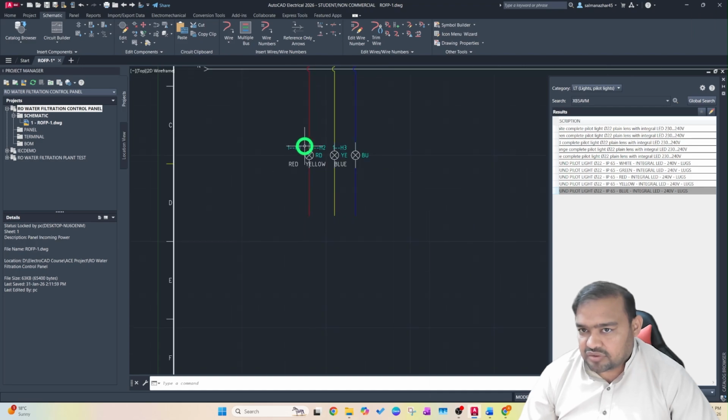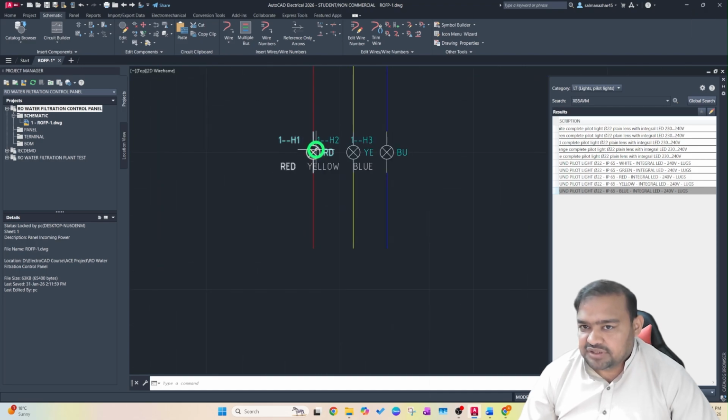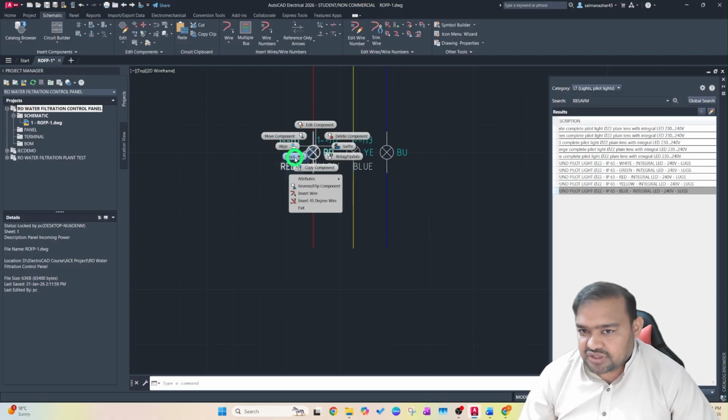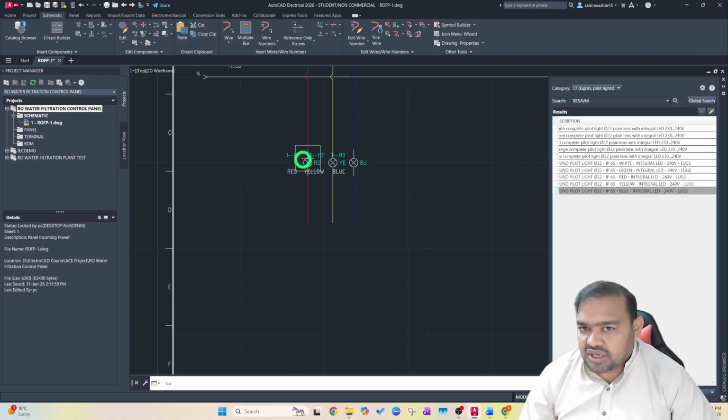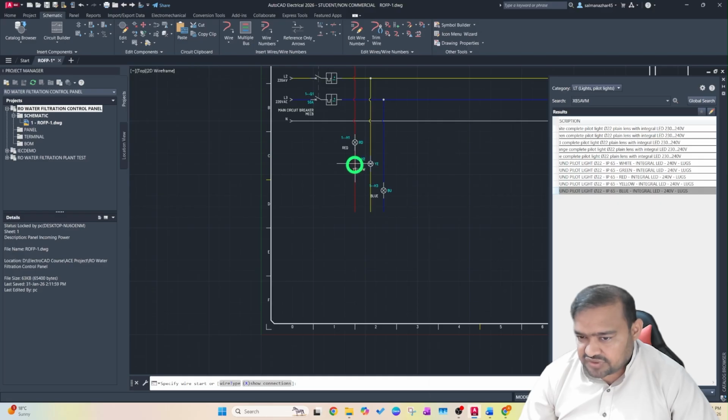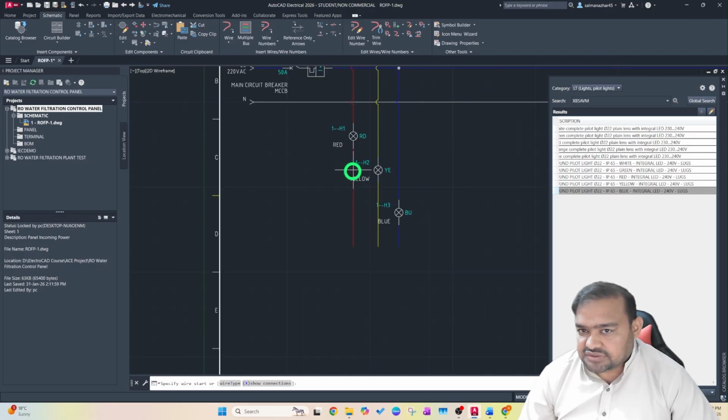If you think these lights are aligned and are making issues in visibility, we can place our cursor here and click. Once it is highlighted, we can right click and start scooting this. Click on scoot to move it upward or downward. Similarly, do for this and also this.